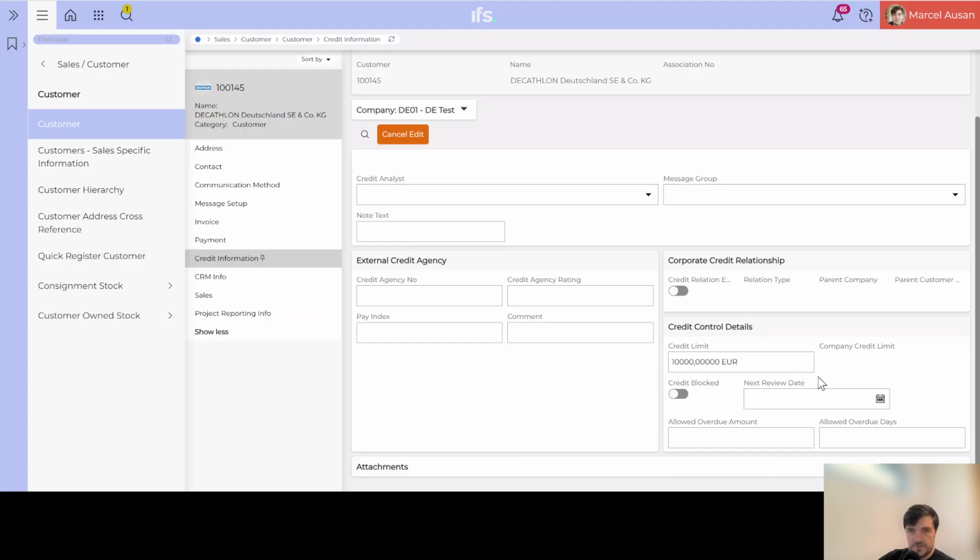So basically here we can set up a credit limit. At this moment the credit limit is 10,000 euros that I set up for this customer. And this credit limit will be checked against all the different released customer orders and also all the different invoices that are not yet paid and that are due and not paid.